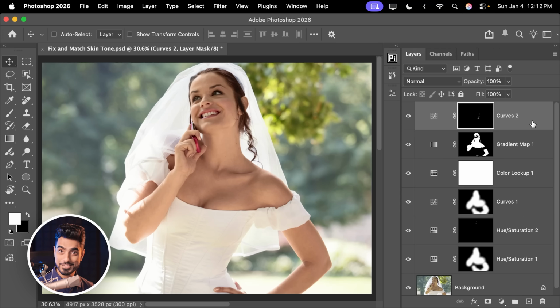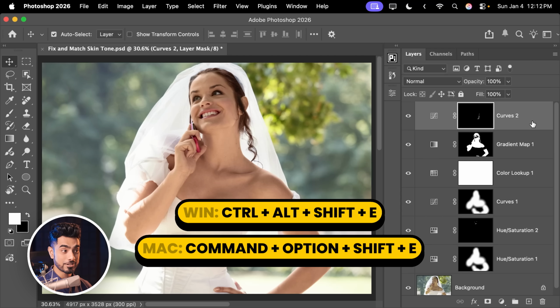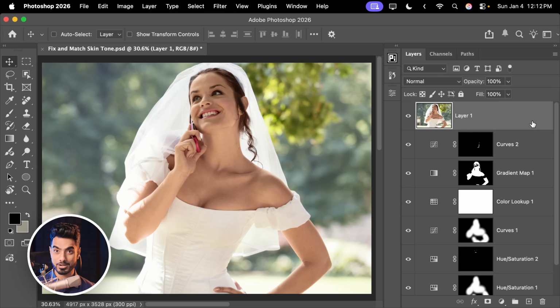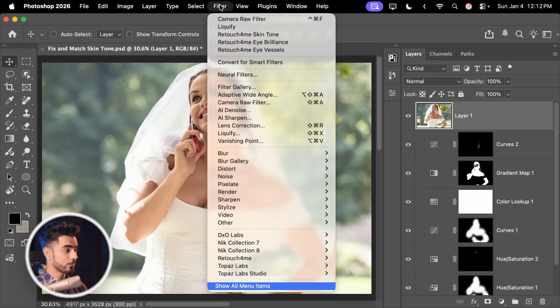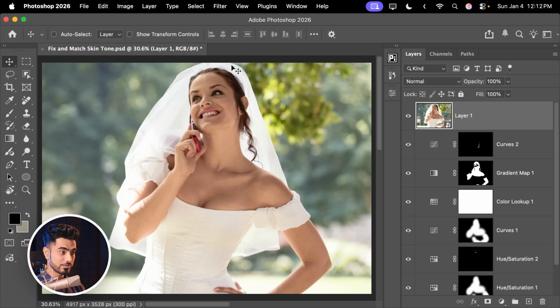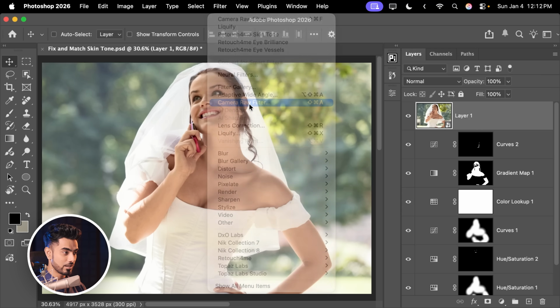With the topmost layer selected, press Ctrl, Alt, Shift and E to create a stamp visible layer on the top. And I like creating stamp visible layer on the top so that I can see all of my layers below it. You can also club it, but this just works better for me. Go to Filter, Convert for Smart Filter so that you can change the settings later. Now let's go to Filter, Camera Raw Filter.